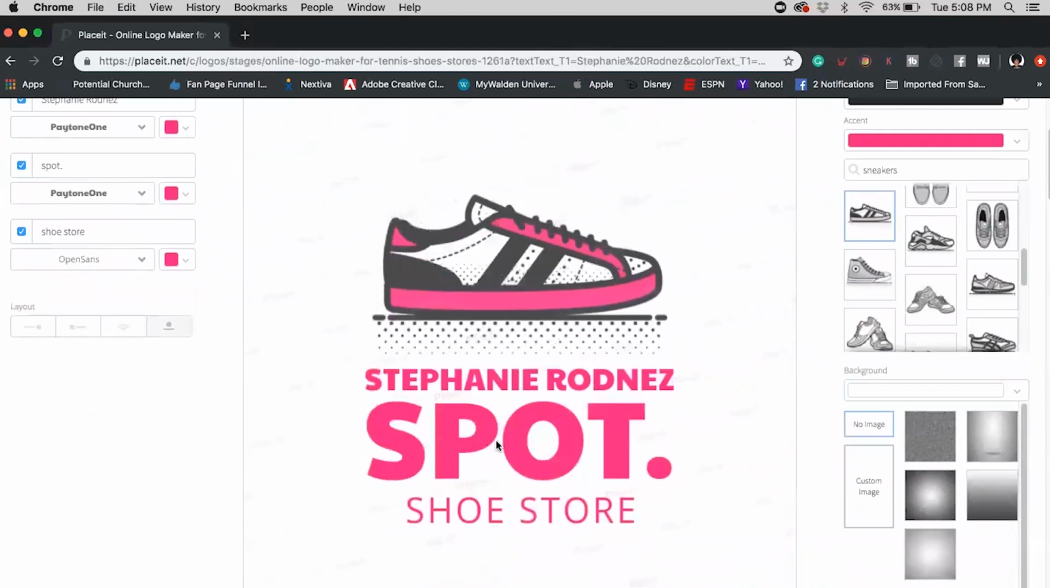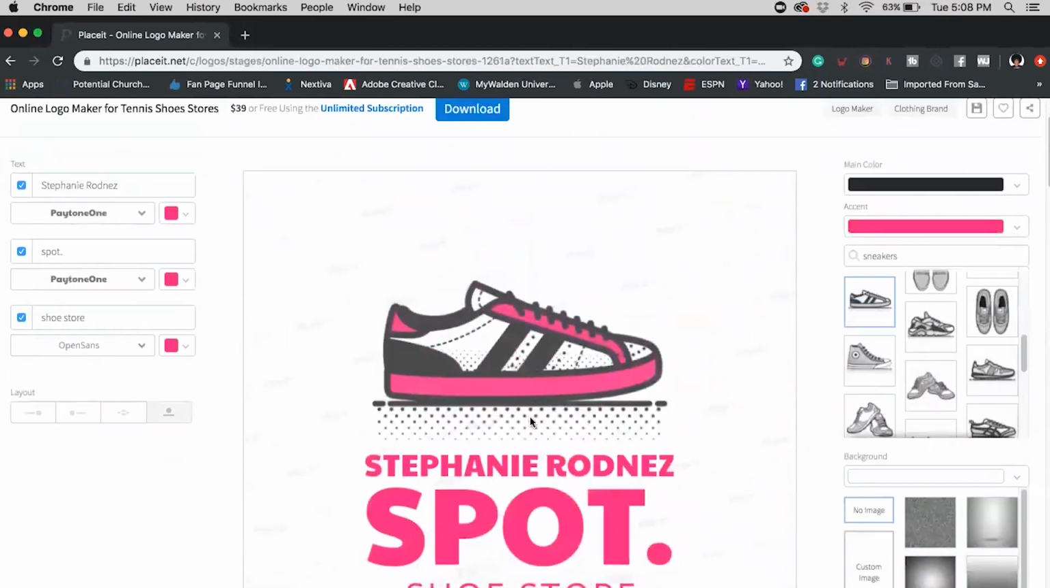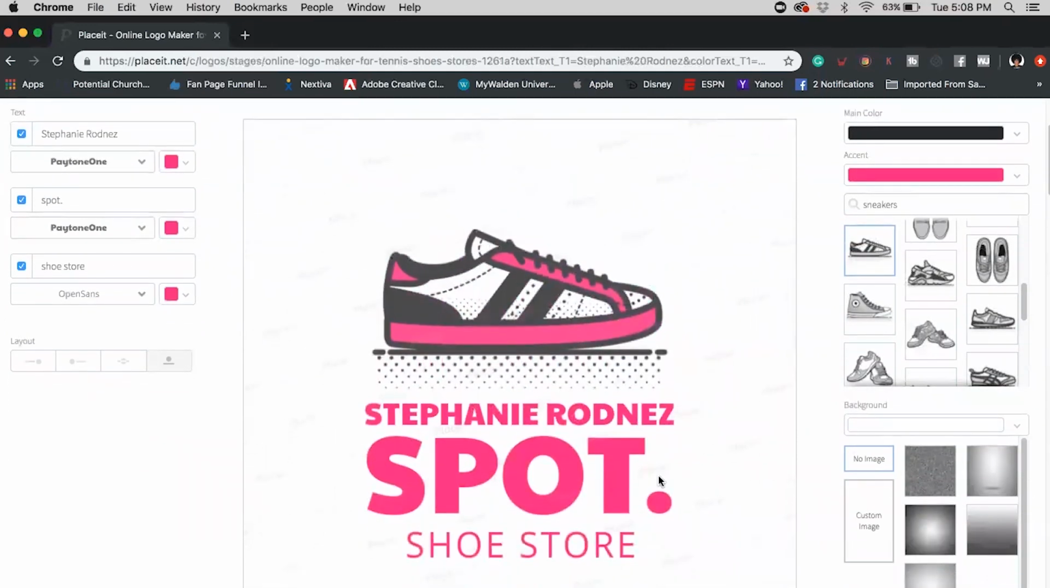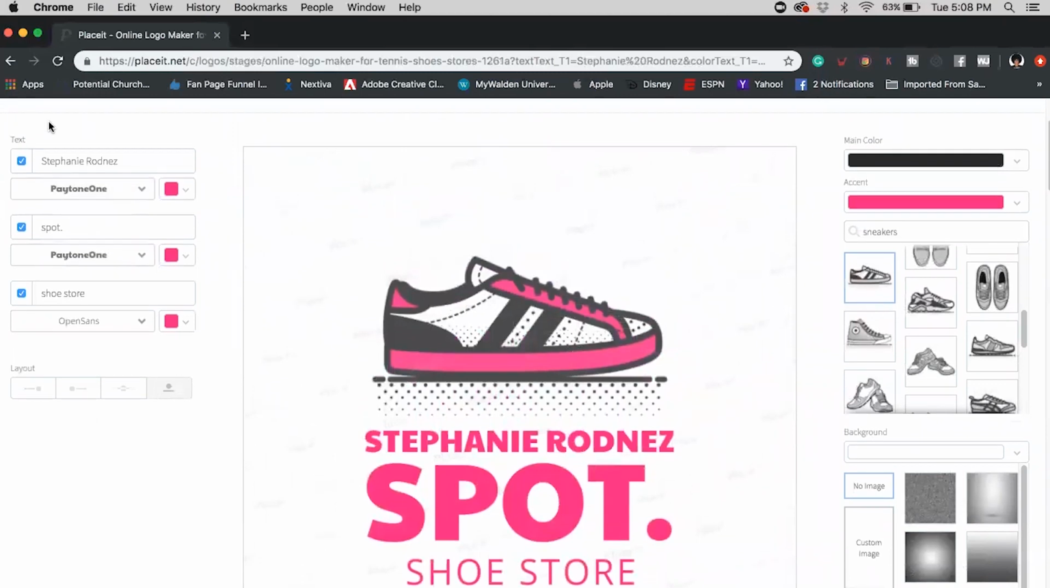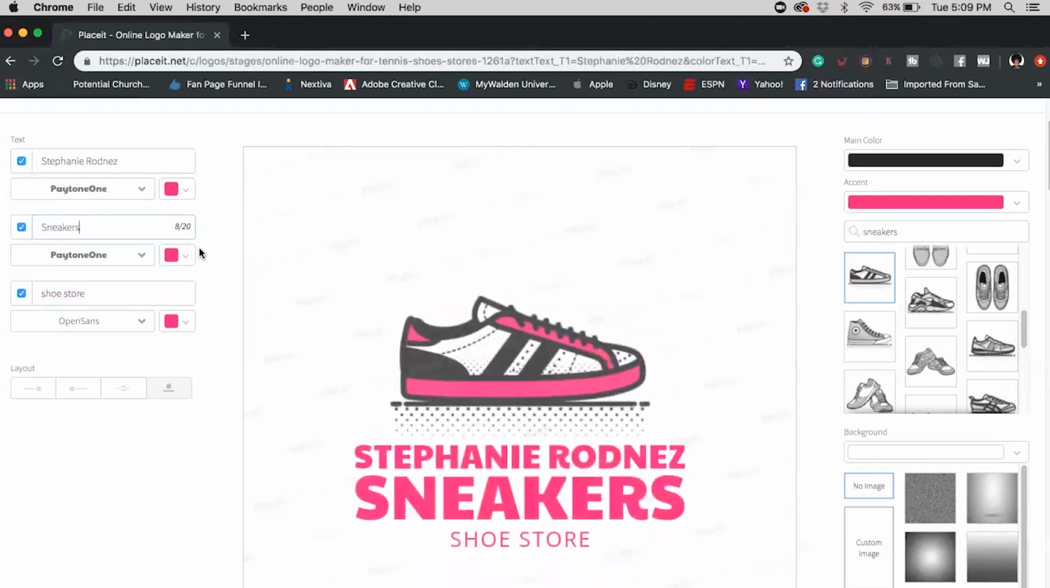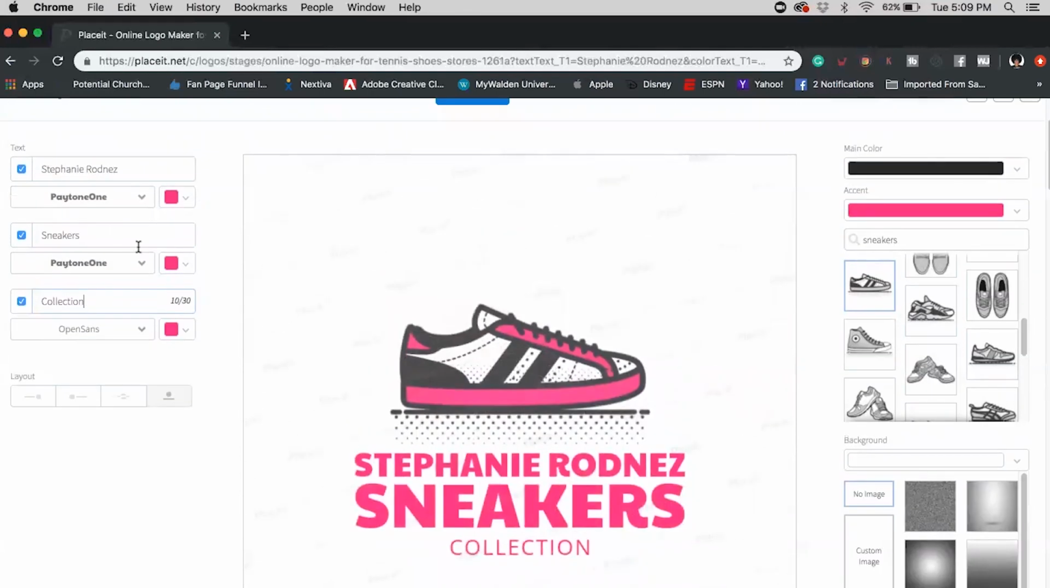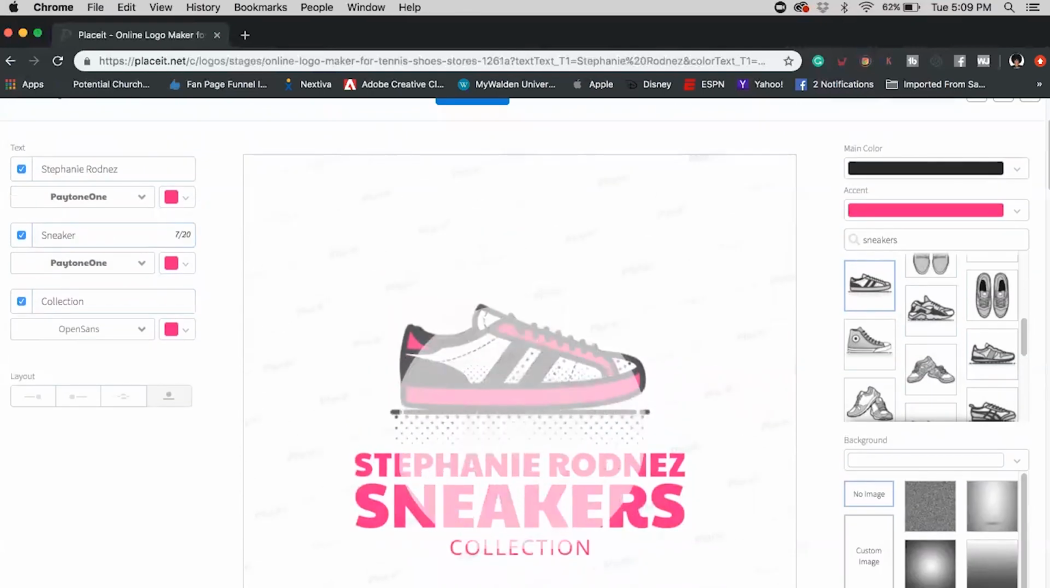How cute is that? So to change these, like this where it says Stephanie Rodnes, Spot, Shoe Store, over here on the left, you'll see where it says Stephanie Rodnes, that's the first line, and then Spot, that's the second line, and then Shoe Store. So if I wanted to change this to Stephanie Rodnes Sneakers, and then change this to Collection, right? So that could be my Stephanie Rodnes Sneaker Collection logo. So let me actually take off the S there.